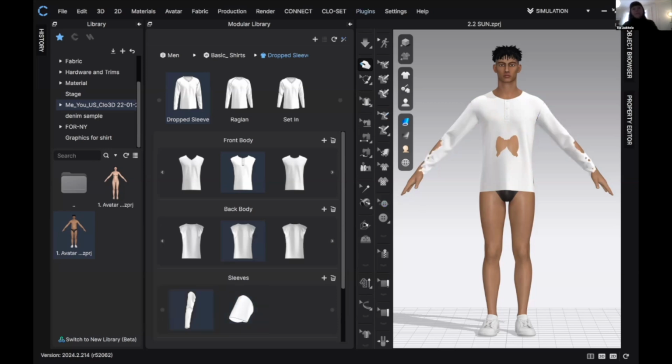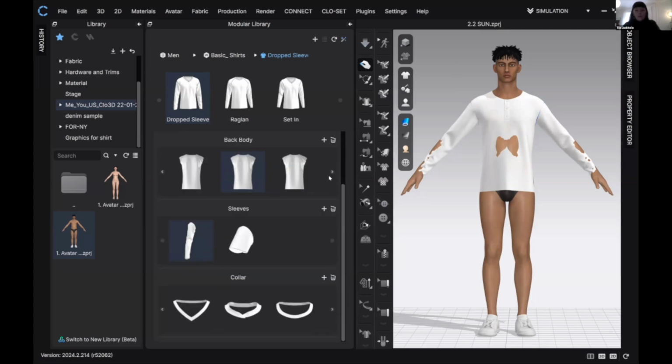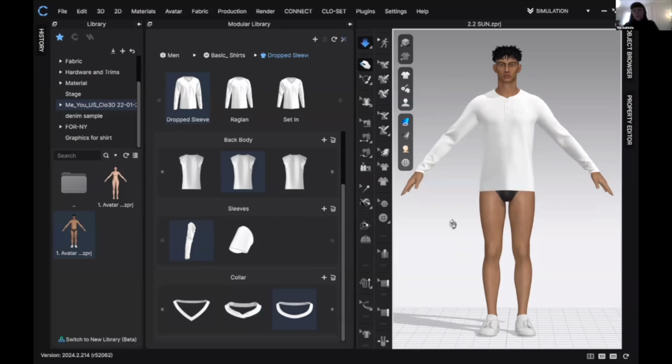long sleeves. So when you have double clicked on it and added this, you can scroll down and then choose a color. In this case, we can only choose these two. Let's just take the basic color. And then you can simulate. And you see that the garment is applied on the avatar.